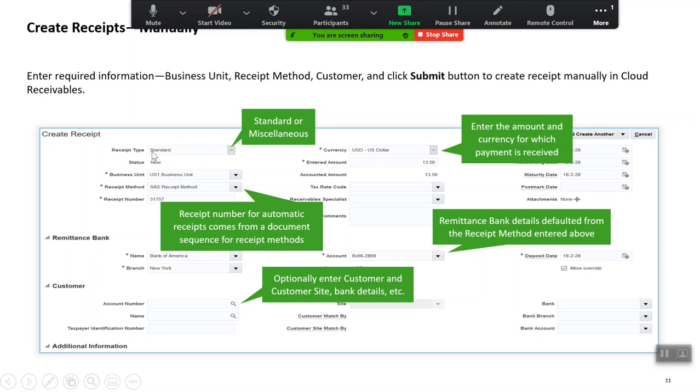So here if you see this receipt type is selected as standard, which means that we are telling the system that we are creating a standard receipt. The status is right now new because you are newly creating a receipt. This is the business unit. So every transaction that you're doing in the system is against a business unit.